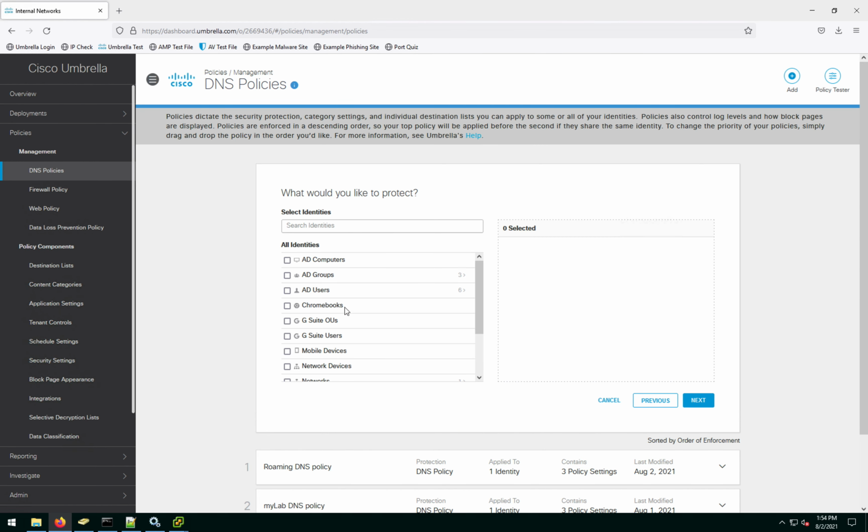Let's go next. Here is where all the stuff which you did till now in this session will actually come into play. You see there is an option here under identities. What all have we explored? We have explored network devices, and roaming computers.